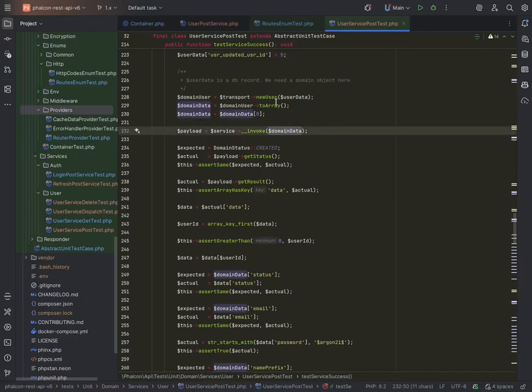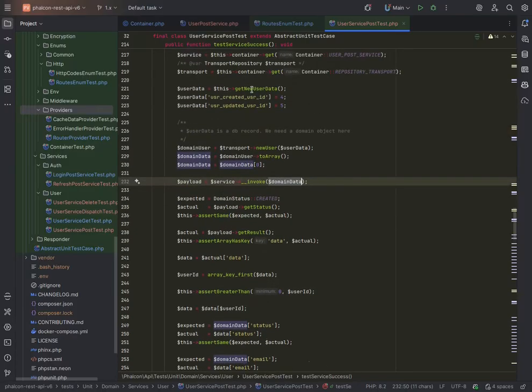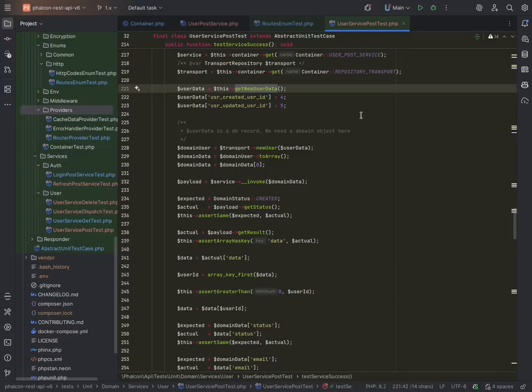And the reason I'm doing this is because the invoke expects a domain array. It doesn't expect a database array. The get new user data creates a database record, so it will have fields such as USR_ID, USR_name_first, and so on and so forth. What we want is ID and name first and status instead of USR status flag. So that's why we're doing this here for our test.